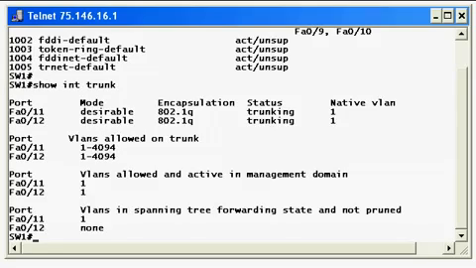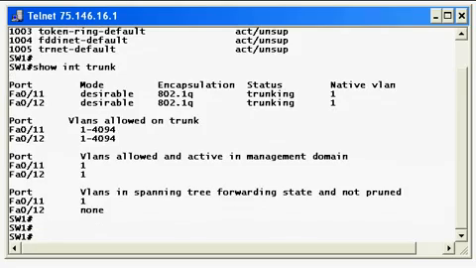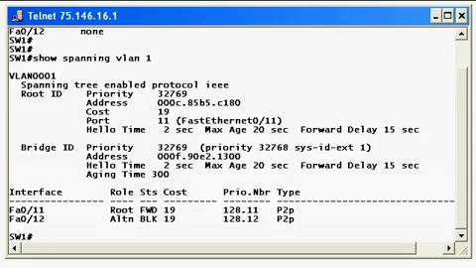And again, for your exam, you certainly want to know what the mode is, encapsulation, and status thereof trunking, as well as the native VLAN. But that's where you'll see your trunk ports. But what we want to do, we want to use that path, the trunk between the two switches that's running over the O12 port on each switch. And right now we're not doing that.